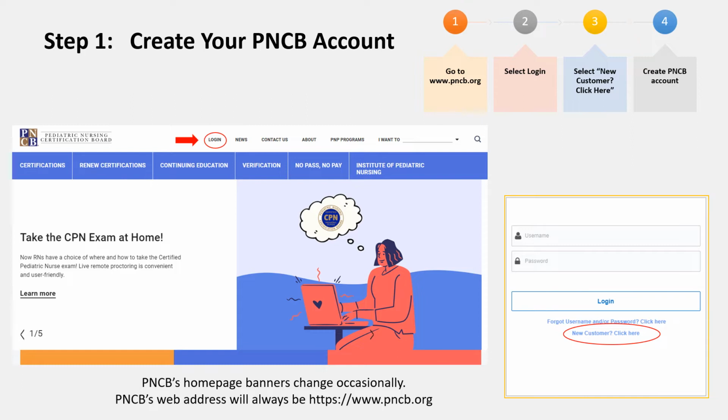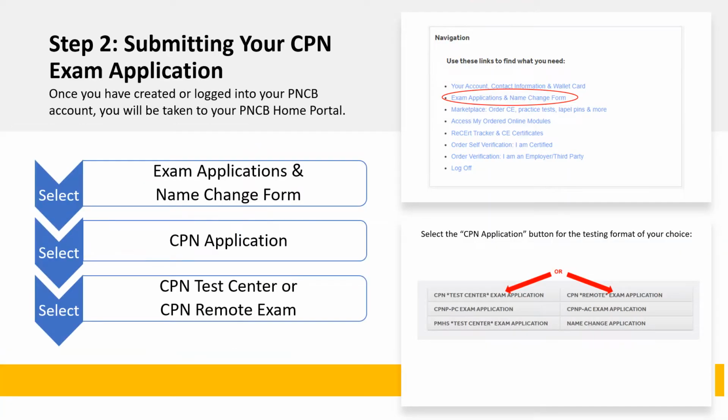For your records, you will receive an email a few minutes later. It will confirm your username and that you created an account successfully. Now that your account has been created, you will be prompted to log into your PNCB home portal. On the left-hand side of your PNCB portal, there is a section titled Navigation.